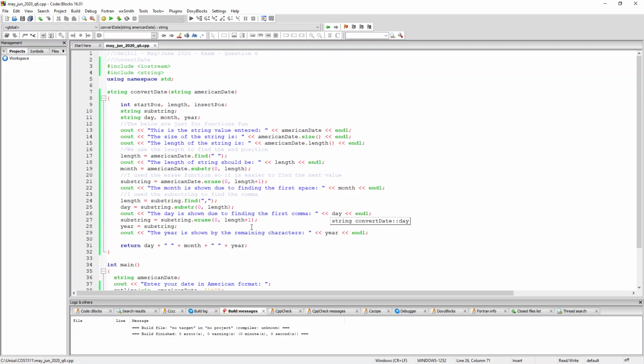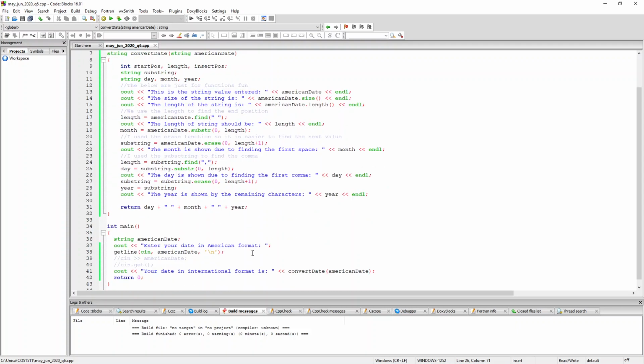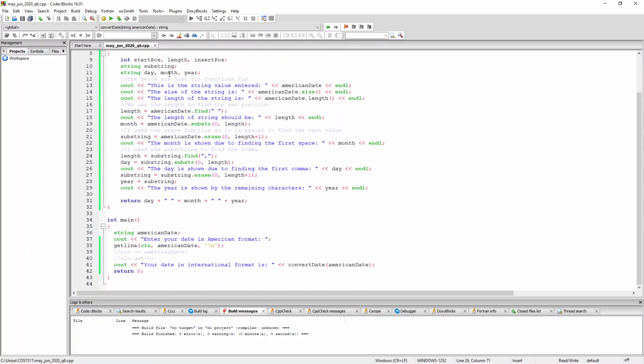I've asked it to then erase some more and take the date out of it plus the comma. So I've used length plus 1, and then it must assign whatever's remaining as the year variable to the substring. Then we'll see our year come out, and then it returns the day plus the month plus the year with the spaces on it. So that's what we'll see.